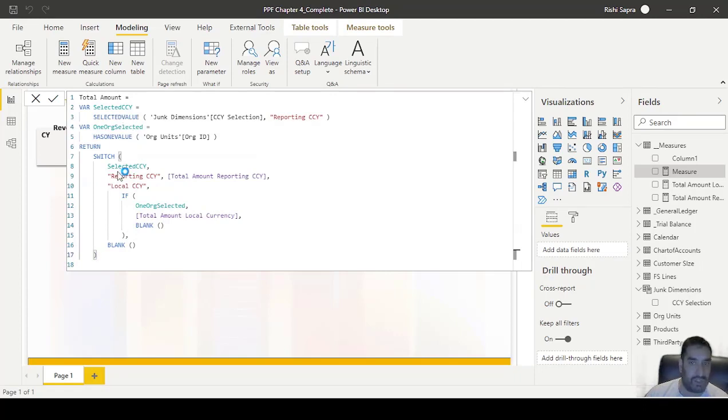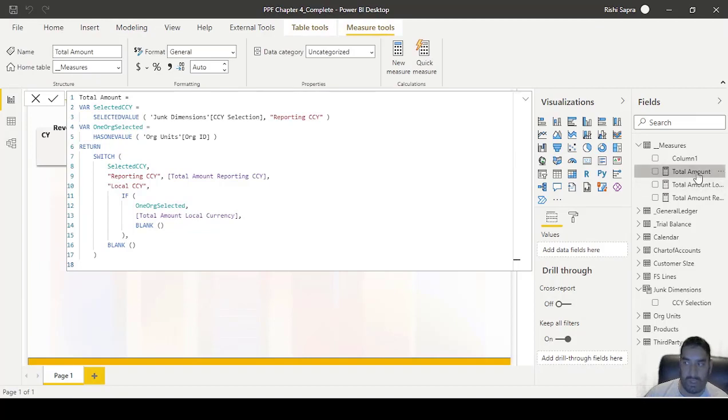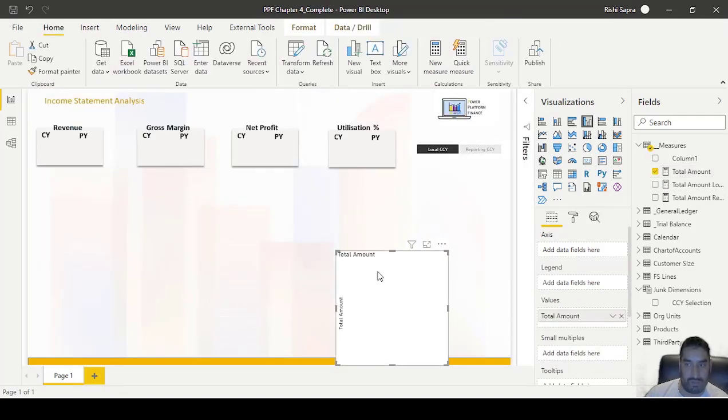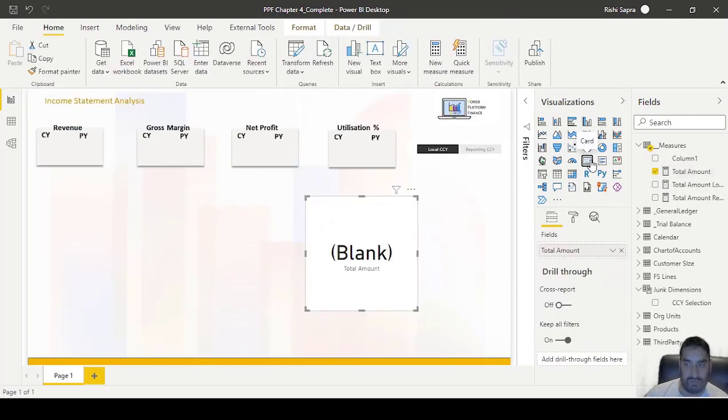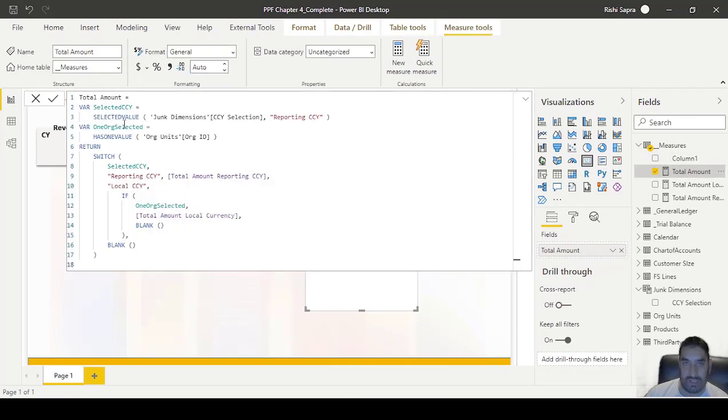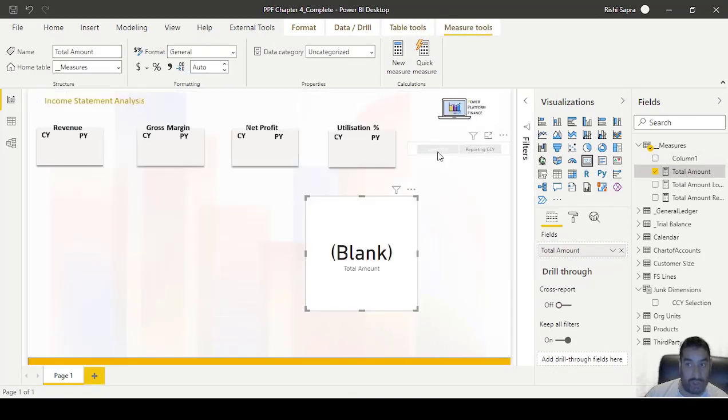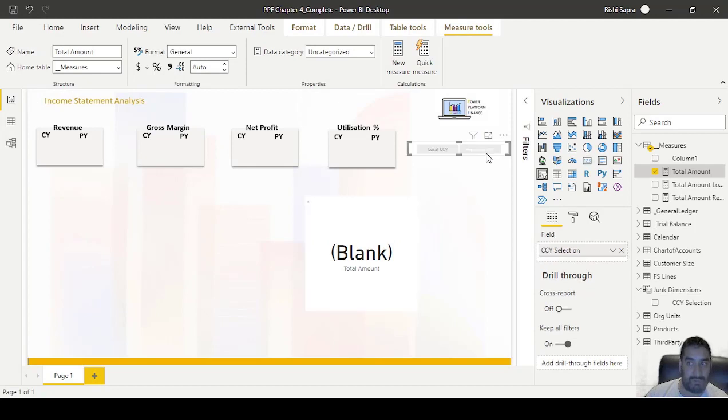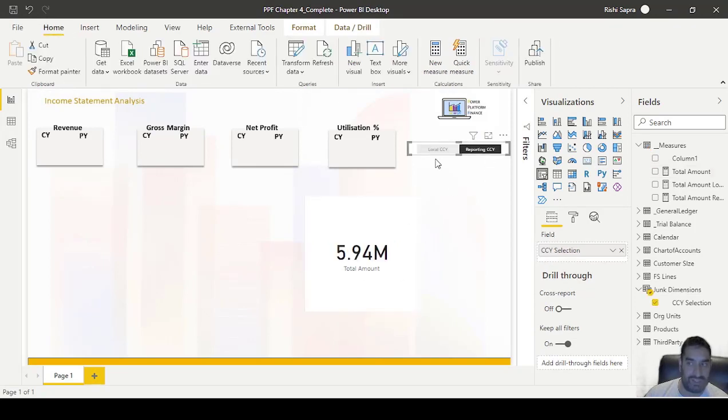So now we have our total amount, and we can drag that onto the field here, put that as a card visual, and it's giving us a blank because we've got local currency and we haven't selected anything, but if we put reporting currency, we can see the amount there.